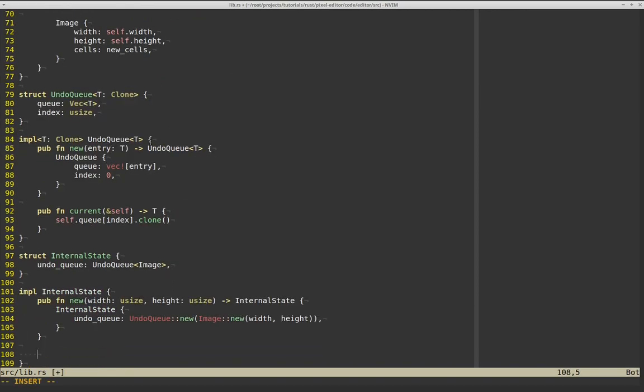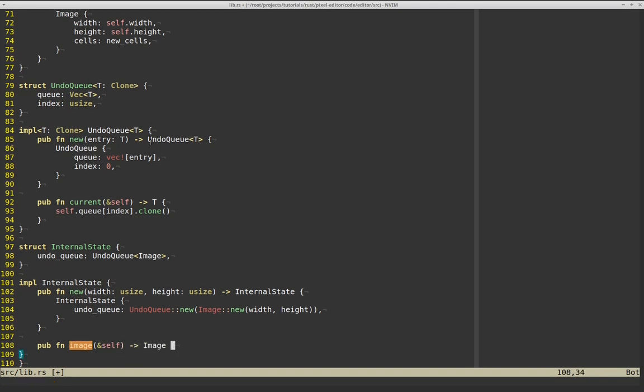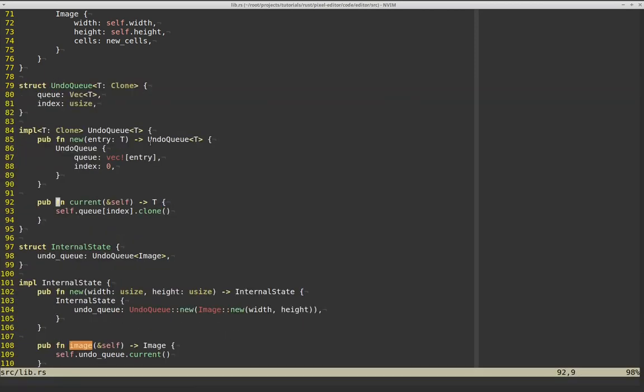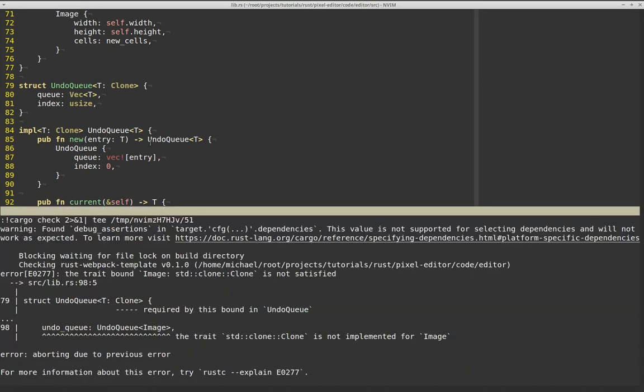And we can say here, if we want to get access to the actual image from our internal state, then we can return the undo queue.current. And hopefully that should all compile. Yes, we had to run self.index at this point. Index itself doesn't exist. And it wants the undo queue to be cloned.